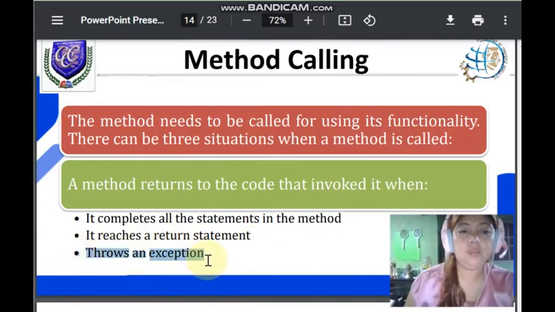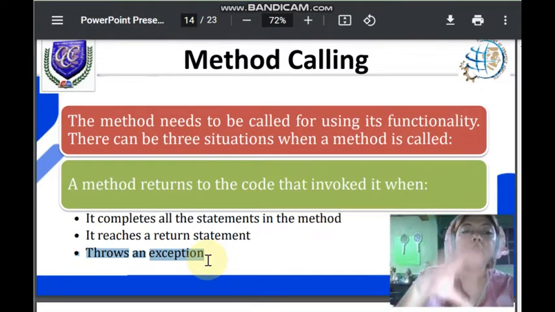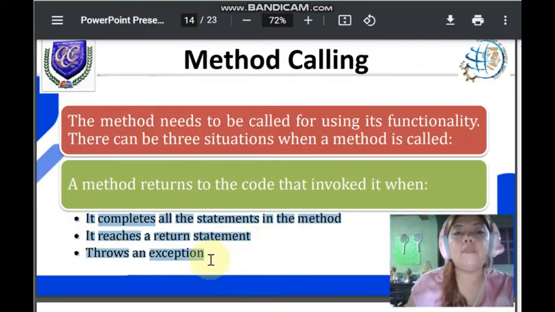Actually, this one is not always present in your method. It just depends on you kung maglalagay kayo ng throw exception. Now, most of the time, nakikita natin itong dalawa. Pero itong last functionality is actually optional.